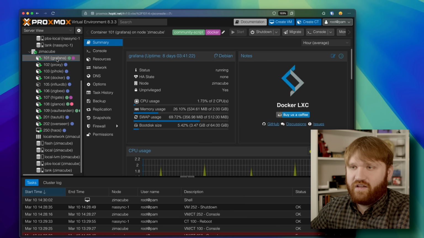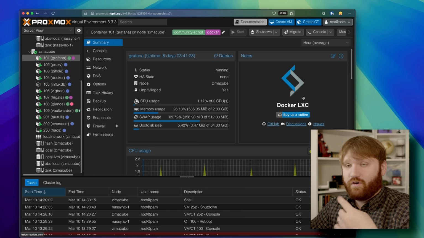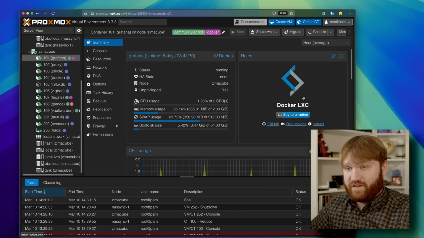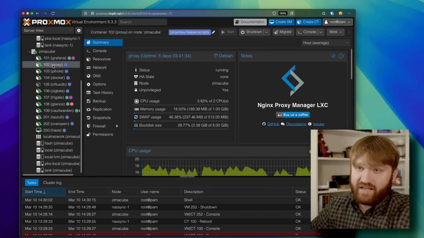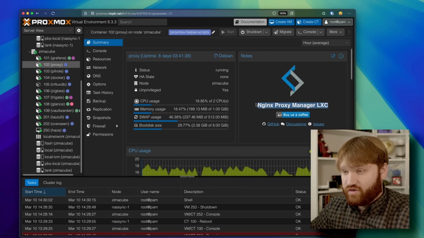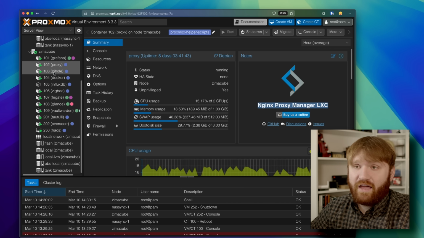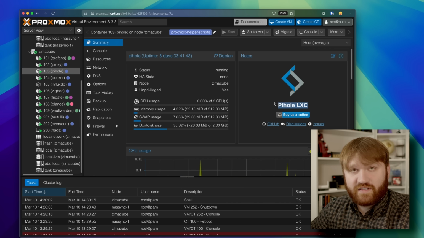Like Grafana is installed with a Docker helper script, and that's where I have my stack with Grafana itself, Prometheus, InfluxDB, and all that. This Proxy LXC container is just the helper script for Nginx Proxy Manager. Just set that up with the advanced options, and we're good to go. Pi-hole, same situation, Proxmox helper script, set up real easy through there.